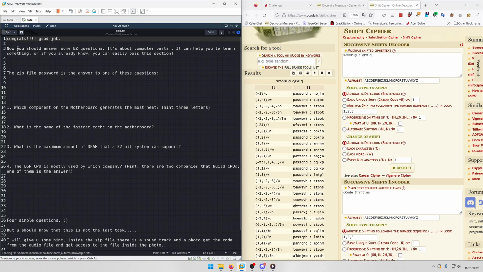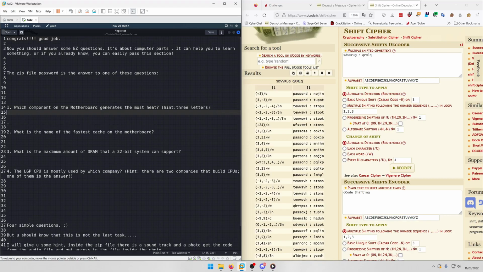Okay, congrats, good job. Now you should answer some easy questions. It's about computer parts. It can help you to learn something, or if you already know, you can easily pass the section. The zip file password is the answer to one of these questions. Which component on the motherboard generates the most heat? Well, that'll be CPU. What is the name of the fastest cache on the motherboard? That's L1, or level 1, or system.